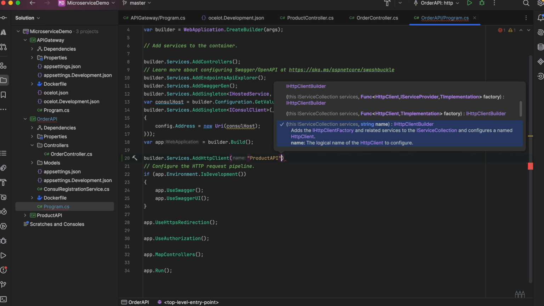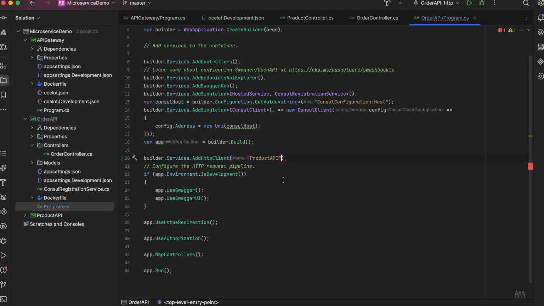What we are going to do is get this client while making the request to the product API, so we don't have to create the client multiple times. Here we create it only once, and wherever we are using it, we can directly call it. We'll see how it's going to be done. Here we can add the policy handler.